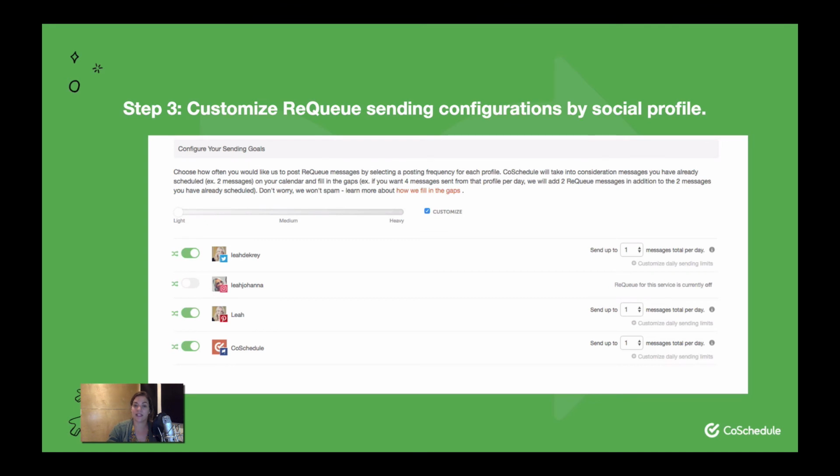The third step is to customize ReQueue sending configurations by social profile. So this lets you set custom publishing frequencies for each of your social profiles. Here's our recommended setting for those of you that are just getting started with ReQueue. So you'll want to check the box that says Customize. Then toggle down the number and set it to 1. This means that ReQueue will only share one message per day on each social profile.